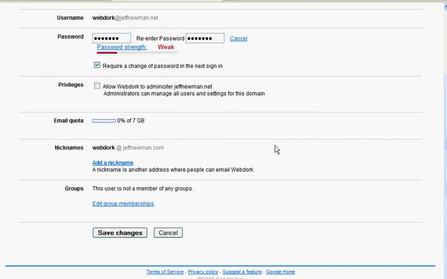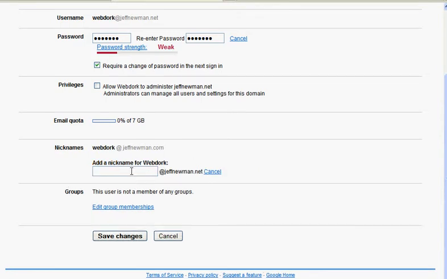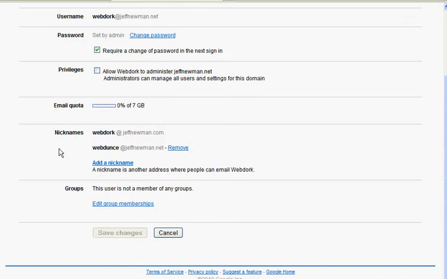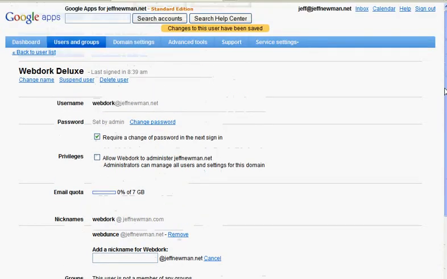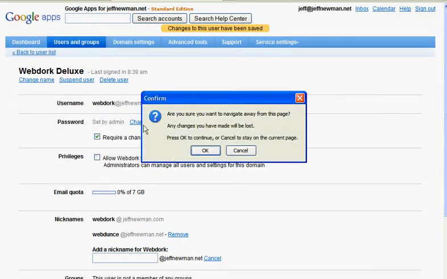Now, another thing I can do is add what they call nicknames. The common term for it is alias, but I can call WebDork WebDunce, and I can add a whole list of those. Just keep on going down there, and then I can also, of course, take them off of here. You can set up groups, and we'll talk about groups in another tutorial. Let's go back to the user list here.